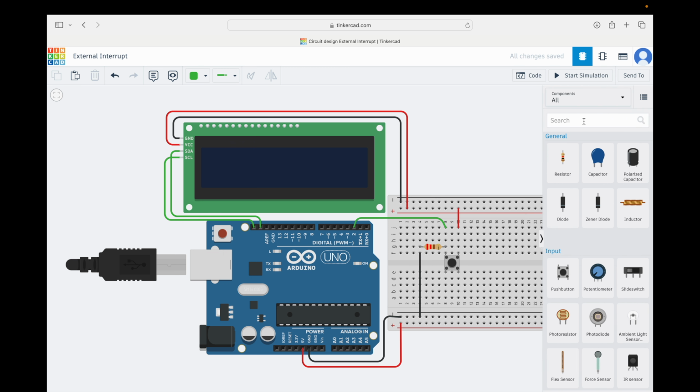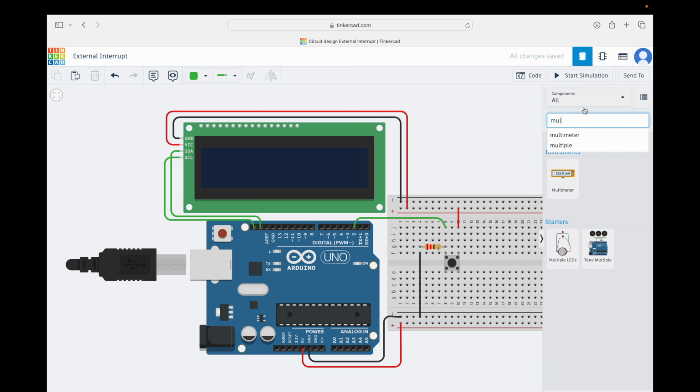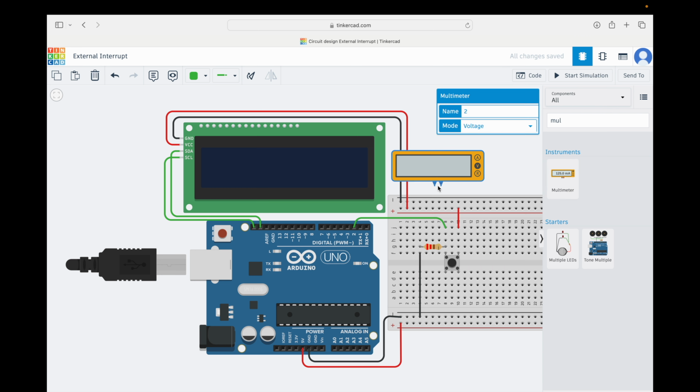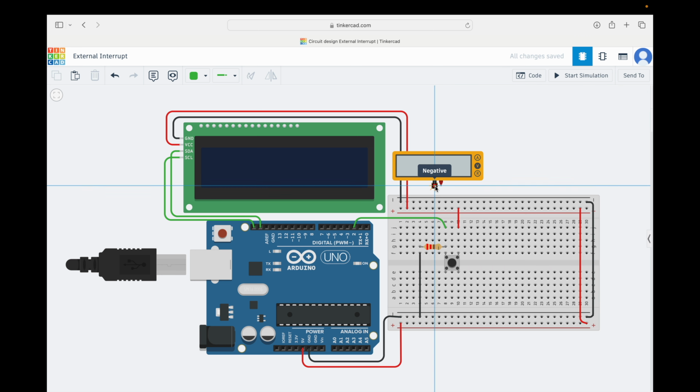Let's also add a multimeter to measure the voltage on the interrupt pin during the simulation.